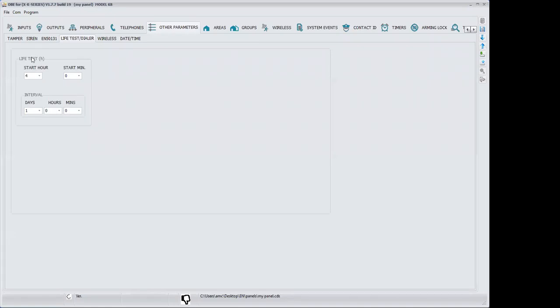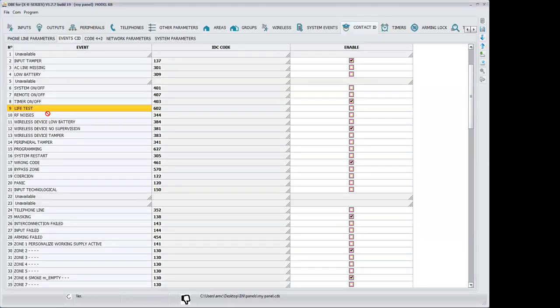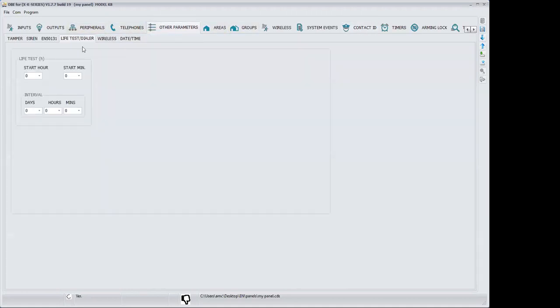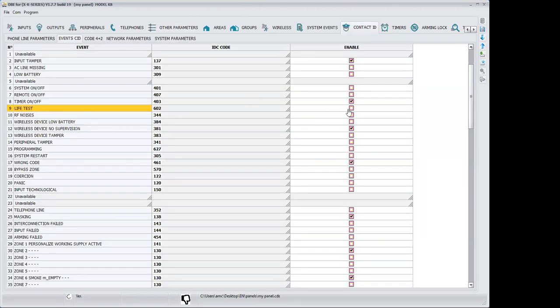It's important to understand this. If this parameter is not set, 0 or 0, it is not important. Why? Because the live test, when you go in Contact ID, by default without setting, will start every 24 hours. But in this case, when I set here, the system starts to send at this moment, and every day, every 24 hours, the system sends this. This is important.